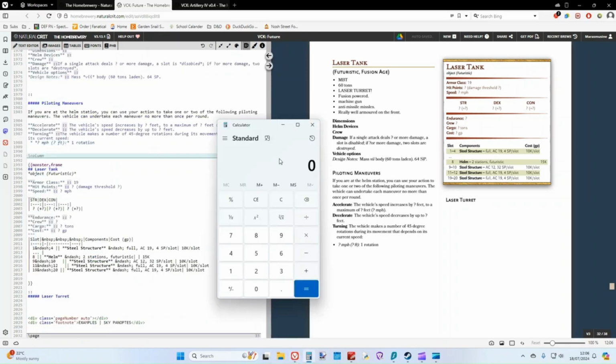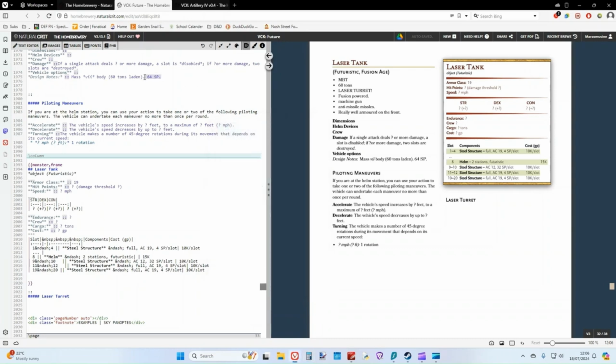At this point, we can add up all the structure points. So we've got 4, 5, 6, 7, 8 slots with 4 structure points, and then 2 slots with 32. So we have a total of 96 structure points.